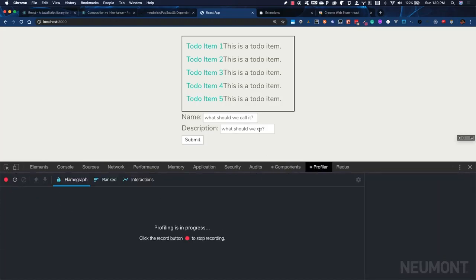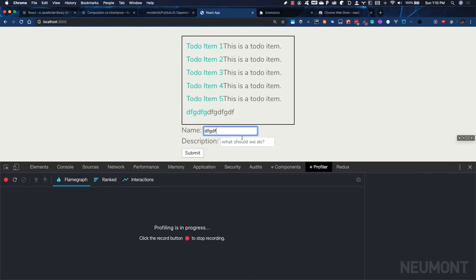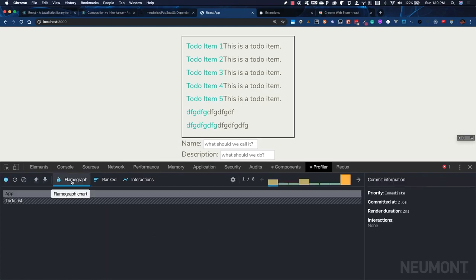I'm going to click play. I'm going to go ahead and do some changes here, add a new one, do something, add a new one, go ahead and click stop. And now we can go ahead and look at the profile that was created. And we can see that app rendered, it was really quick, rendered really quick, and then it re-rendered. We can go to the to-do list. We can see it was rendered. Let's go back up to our app right here.